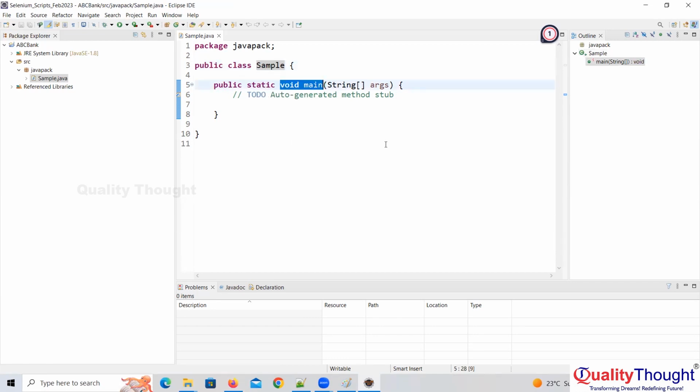So what is the method name here? Main. What is void? Void is the return type. Main is a method, and this is a parameterized method. For this method, we are passing a string array as a parameter. Is it predefined or user defined? It's a predefined method.